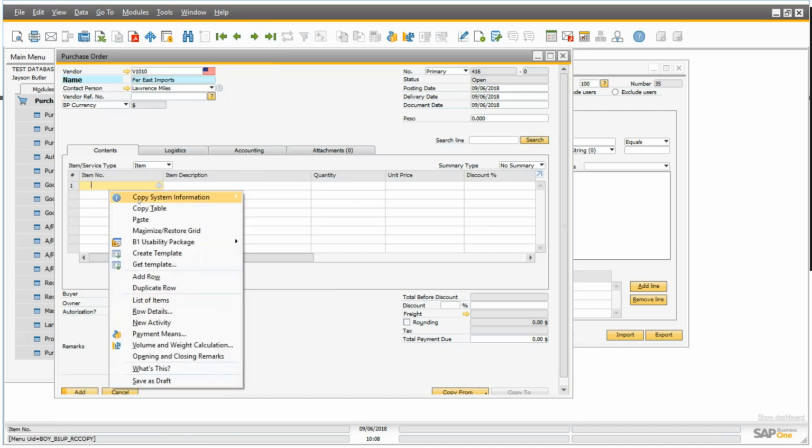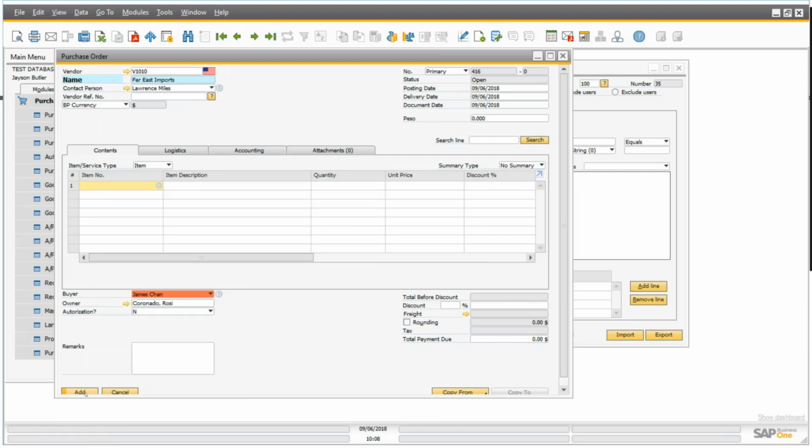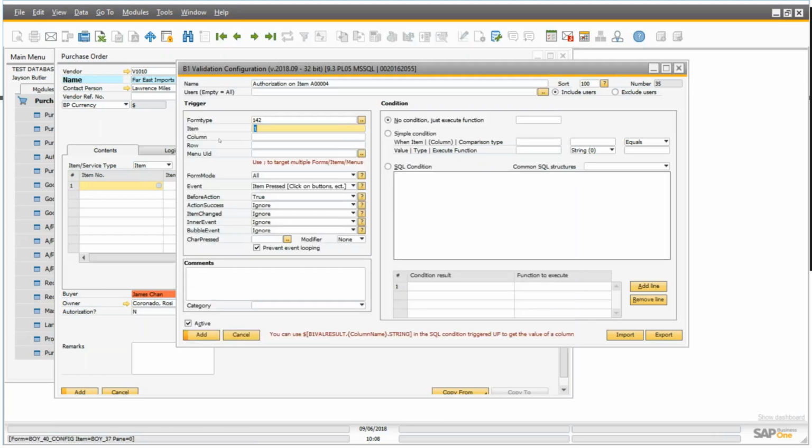If I click in here, copy system information, it gives me everything from this field. It's in column 1. It's item UID 38. So that's really neat. If you do queries, this is really cool because some are really long. You just copy it from here into your query. Okay, so I know the add button is 1. So I'm telling my validation, I want to work with item 1. That means when I press that item, you see, the event is I'm pressing item 1.